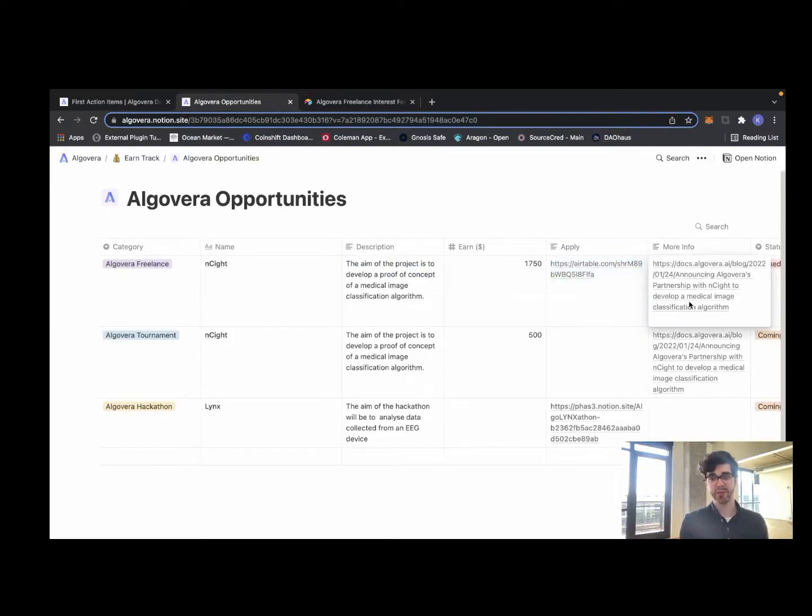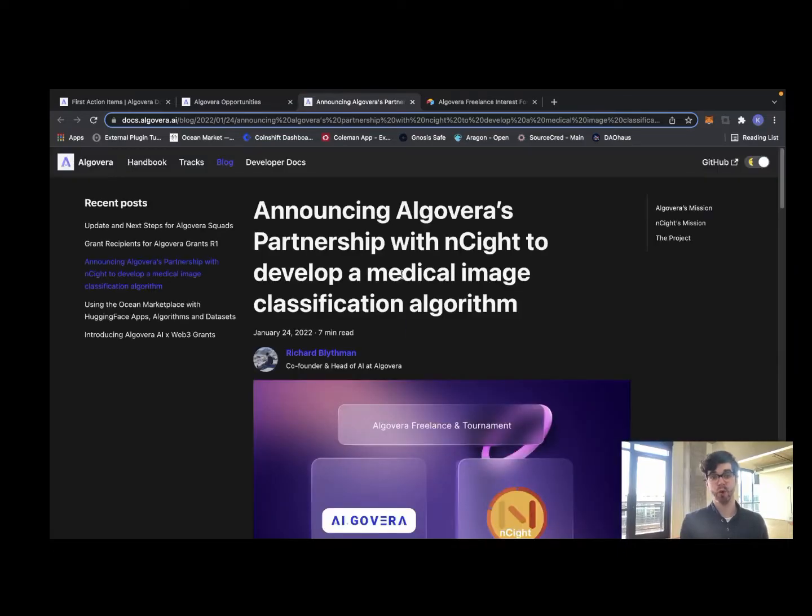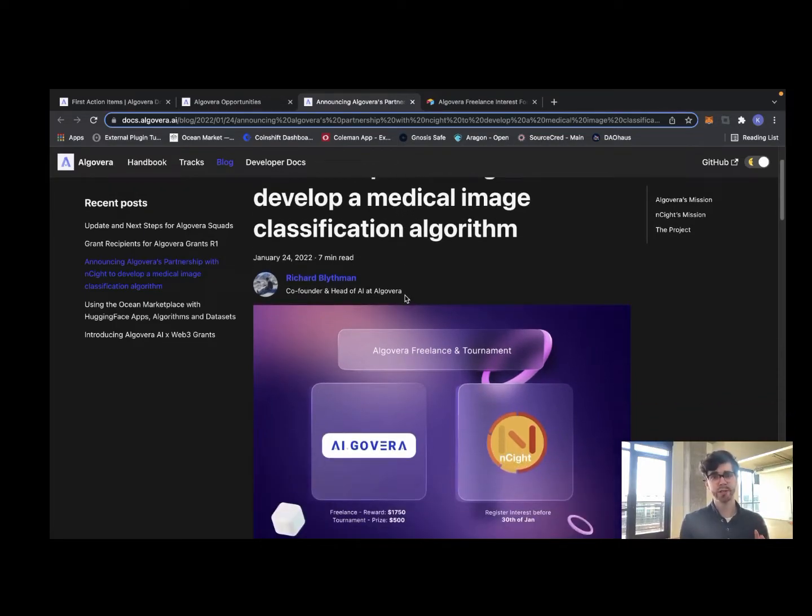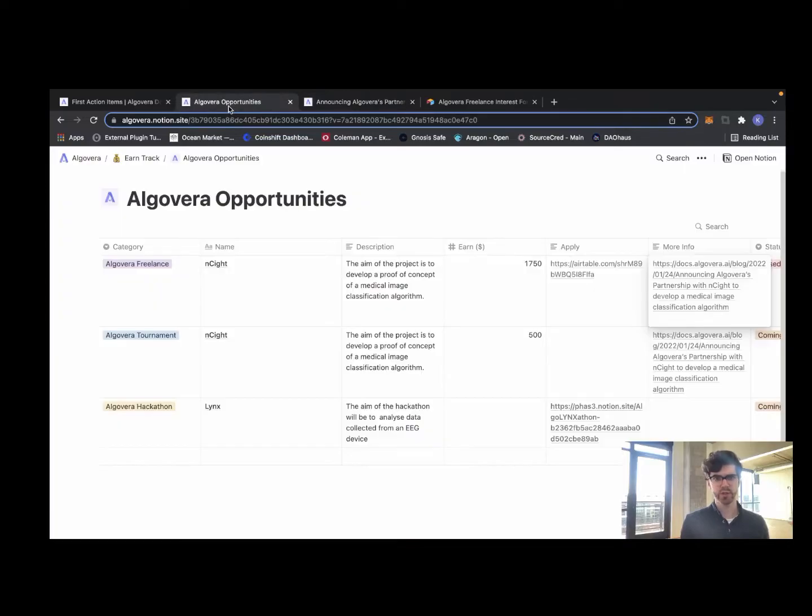And in addition, there's also documentation that explains a little bit more in depth what each project is. So when you're starting your journey of earning money in Web3 as a freelance data scientist or as someone in the community, this provides a really good jumping off point to understand what each project is asking. So again, we have these three types of opportunities to earn in Algovera: the freelance opportunity, the tournament opportunity, and hackathons. First, we'll start off with freelance, and freelance opportunity is essentially what it sounds like.